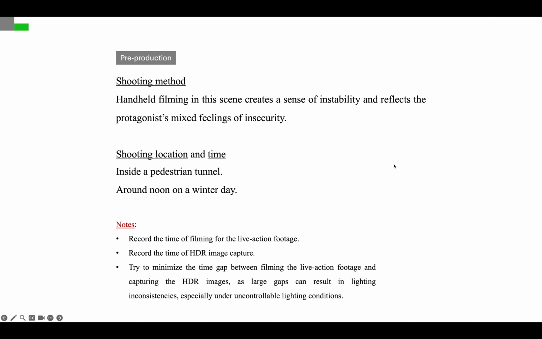So with the essential story understood, let's take a look at what kind of shooting method will be used. Because the guy is trying to escape something, the shot has those intense, insecure feelings. So to create that sort of sense, a handheld filming method is used in this shot. The filming was taking place inside a tunnel.